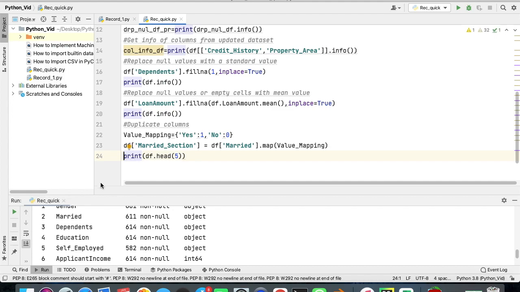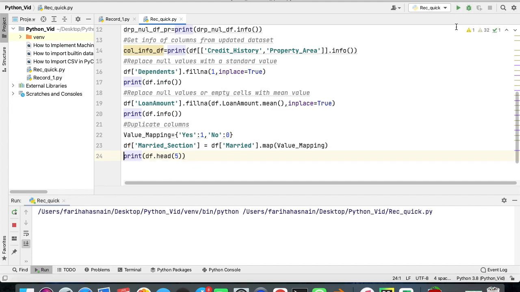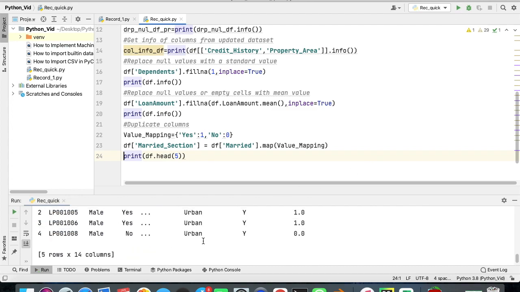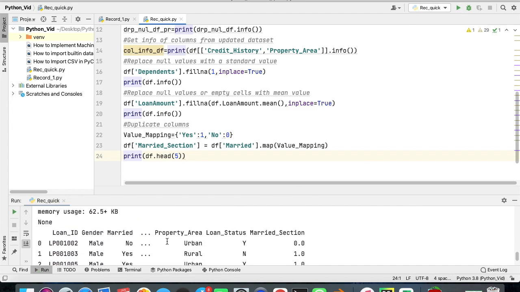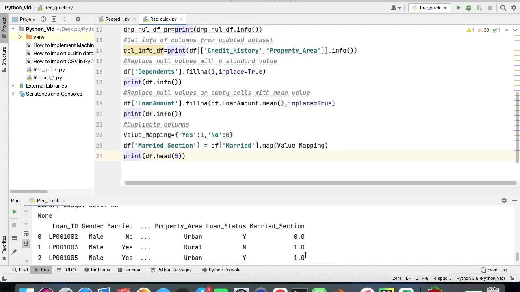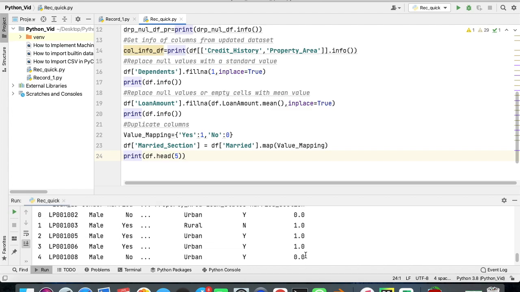Let's take the printout of the first 5 rows of the updated data set. So let's see how it will look. Okay, so this is the updated data set. As we can see, there was a married column in our original data set. Now the updated data set contains one more column, which we have named the married section, and no has been replaced with a 0. Yes has been replaced with a 1. So this is how we replace or manipulate the data set.